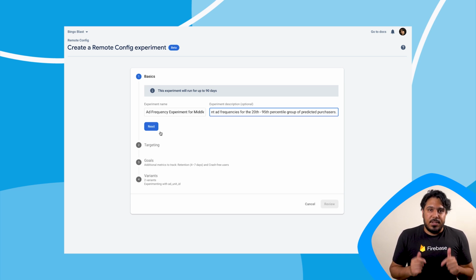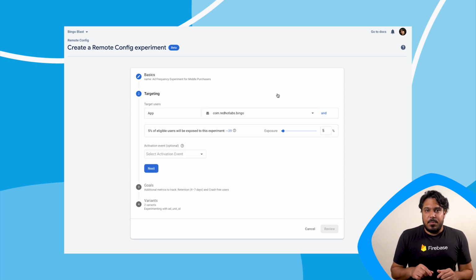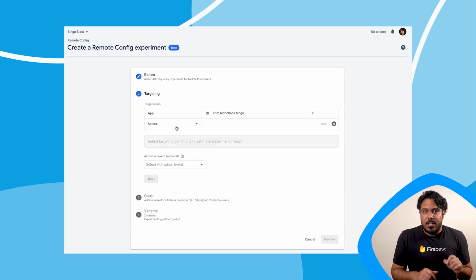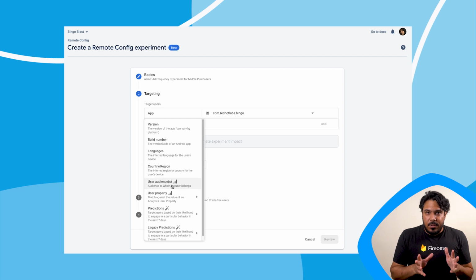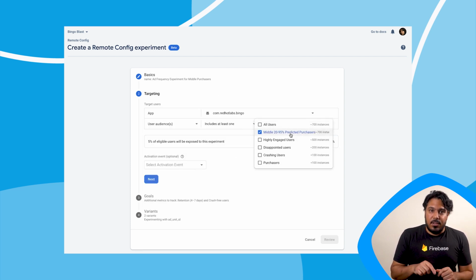Next is the targeting for this experiment. First, I need to choose the app, which in this case will be my Android app. Note that because experiments are configured per app, if I wanted to create the same experiment for my iOS users, I'd need to duplicate this experiment and target my iOS app instead. Next, I'll add an additional targeting option to configure this test to only be exposed to users in the middle 20th to 95th percentile predicted purchasers audience by selecting the user audiences here and the middle group audience from the list right here.